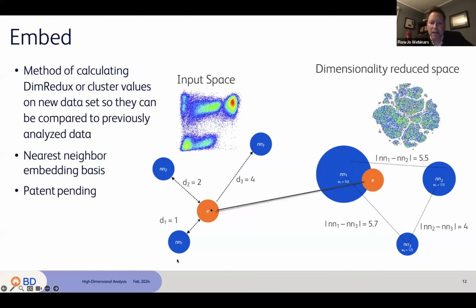So, okay, it's this N1, 2, 3. Terrific. We can then interpolate in the dimension-I reduced space the tSNE or UMAP XY coordinate for those nearest neighbor cells and apply them to the new cell. The most similar cell has the most weight, the second most weight, and so forth. Then we can plot that new cell onto the same tSNE or UMAP plot. We could also do that with cluster results, and we'll just handle that slightly differently.